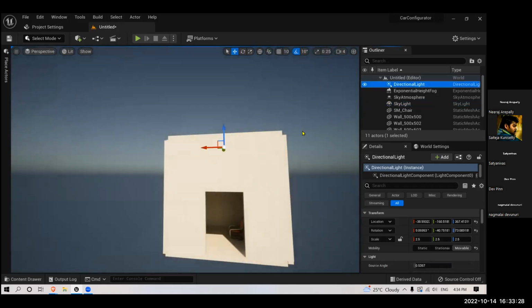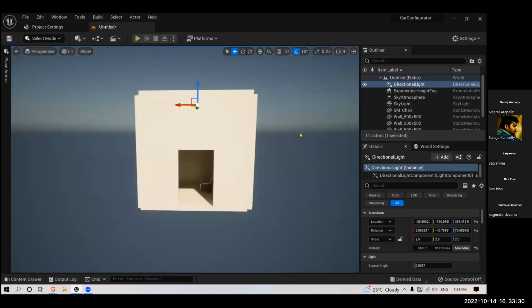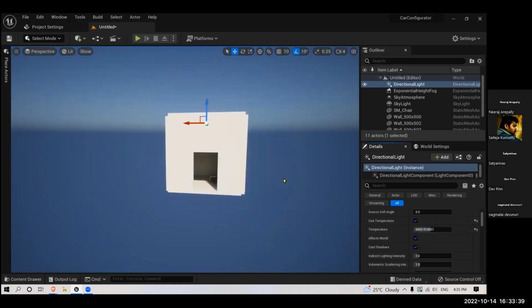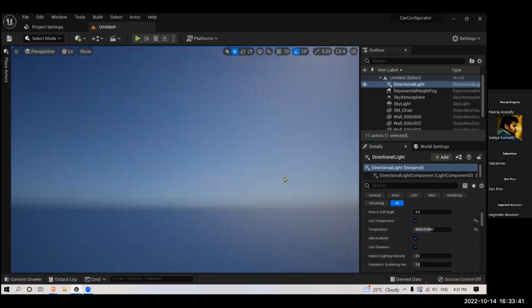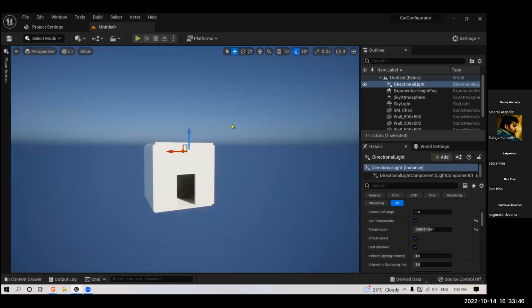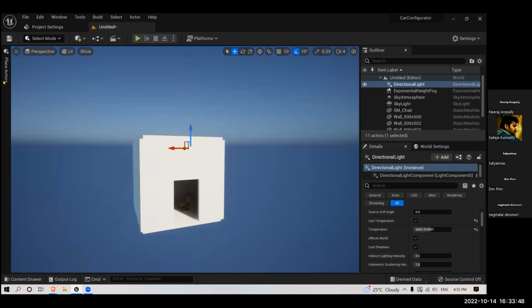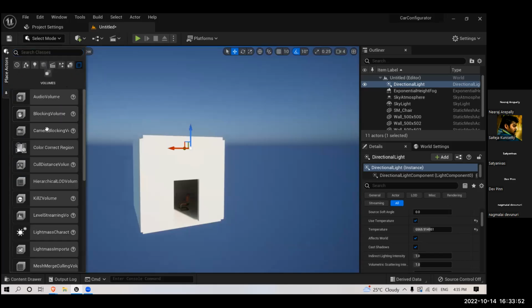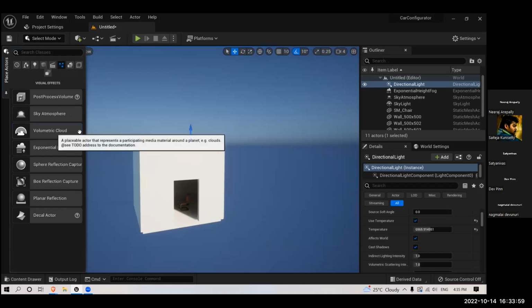I will change the direction of the light. It is looking like night. So I will increase this temperature. And you are seeing a blue color. If you have observed, we have not yet added any clouds to our scene. So to get that, go to place actors and add volumetric visuals, volumetric cloud.